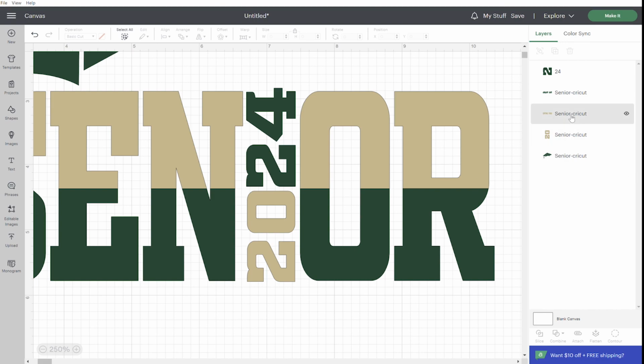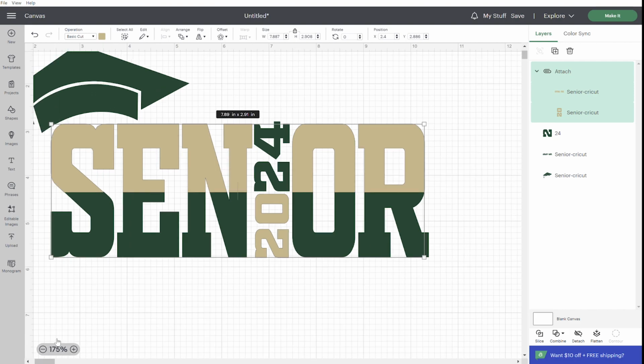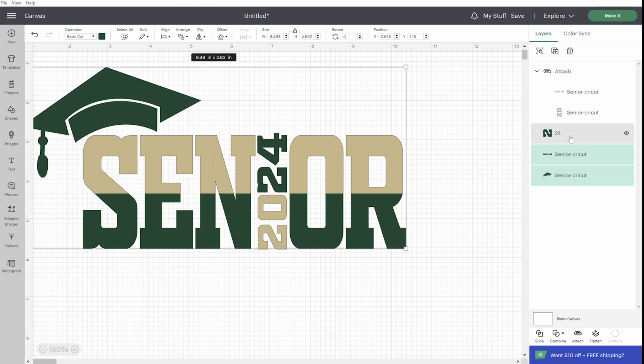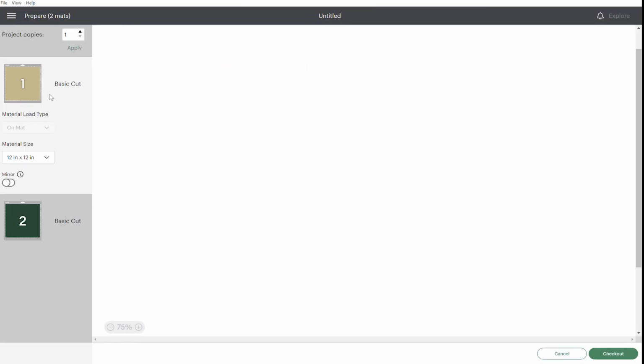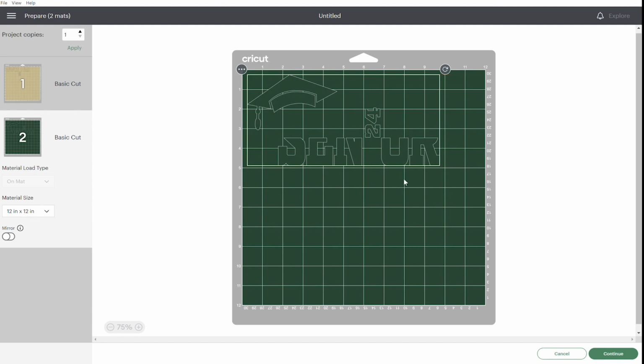And again, always make sure to attach any layers that you want to cut exactly as you see them. So if you want this 2-0 to go ahead and cut with the top half of the senior, go ahead and attach those, and then do the same thing with the green layers. The hat is on a separate layer, so you can change the color of that if you want, but if you want to keep it that green and have everything cut together, go ahead and attach those. So then when you go to make it, you have everything exactly where it lines up, so you don't have to worry about piecing it yourself.